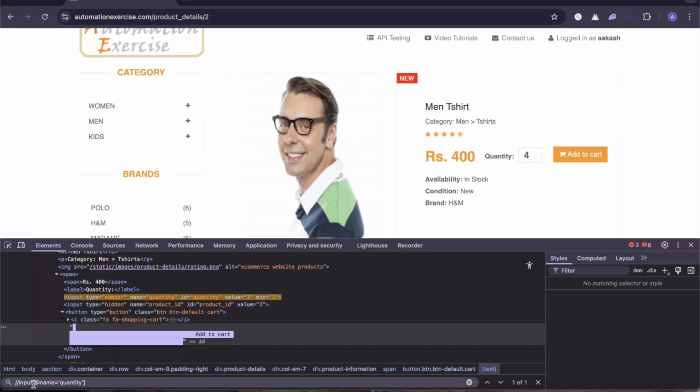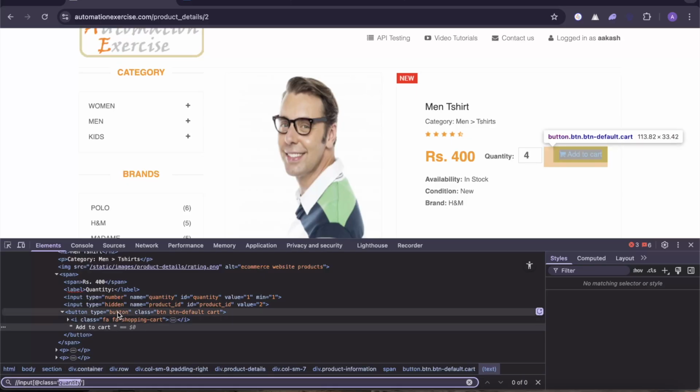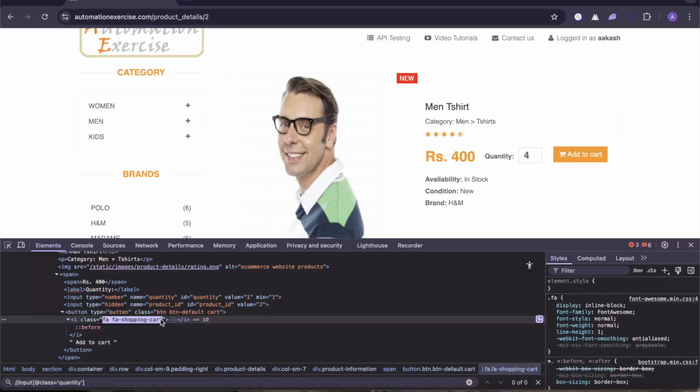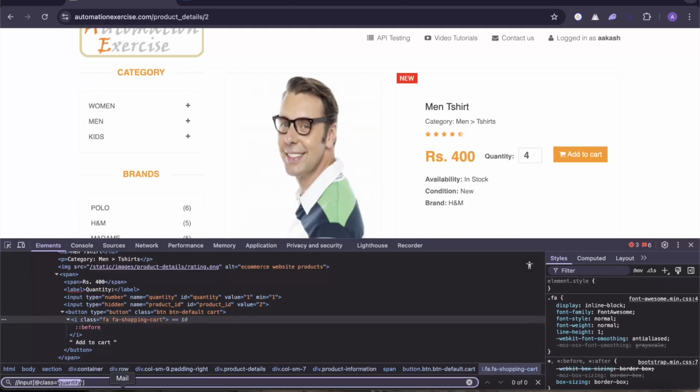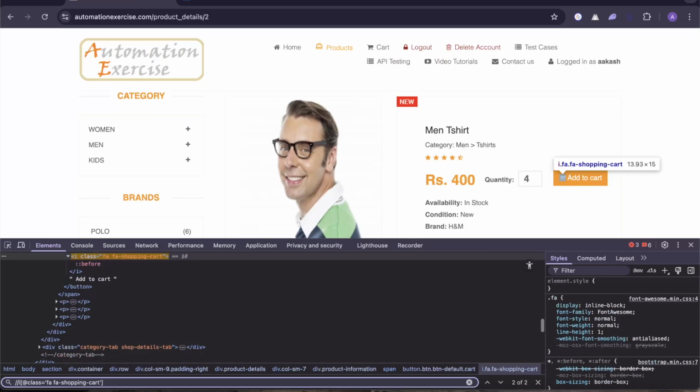Rather, I can also use class if you don't mind. So instead of name, I use class. And when I use class, I can use this particular class, FA shopping cart. Okay, this isn't coming. Why isn't it coming? Because this is not an input tag, this is an I tag. Now it will come. You can see the add to cart button. So now the user can click on this.